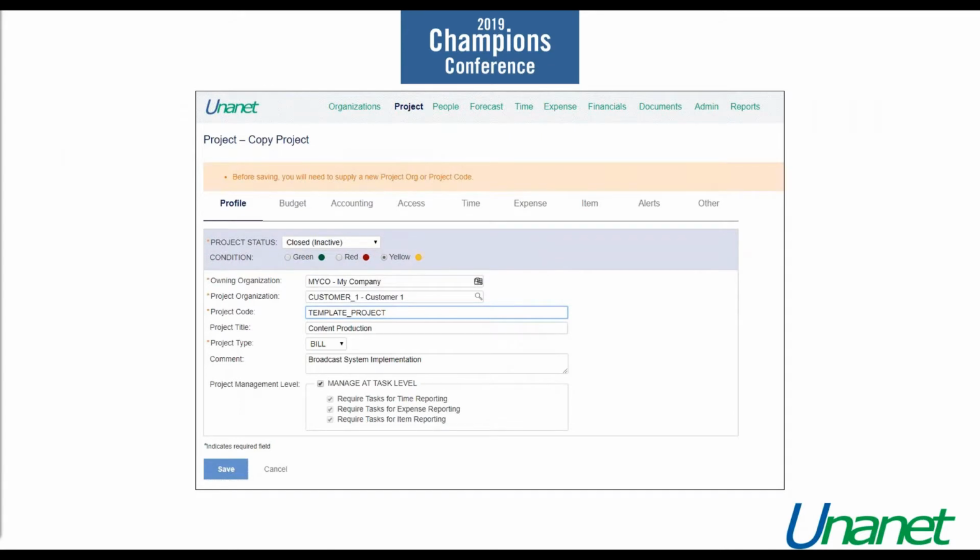Once we copy that, we give it a new project code name. As you see, it's our template project, and possibly new owning and project orgs, and then you likely want to keep that as inactive so nobody uses that by accident and makes any changes to it.